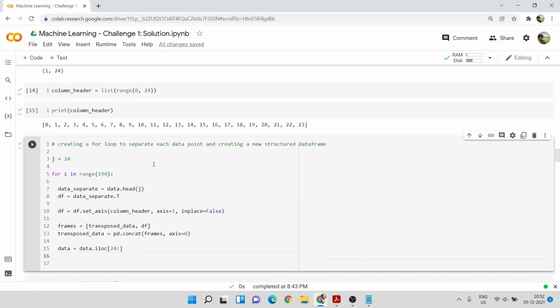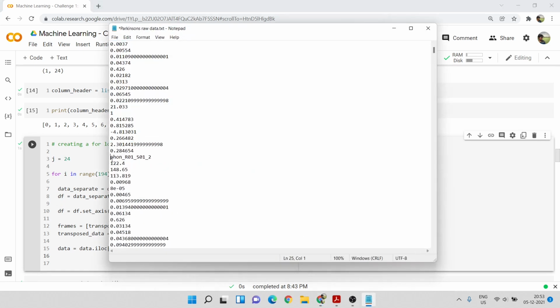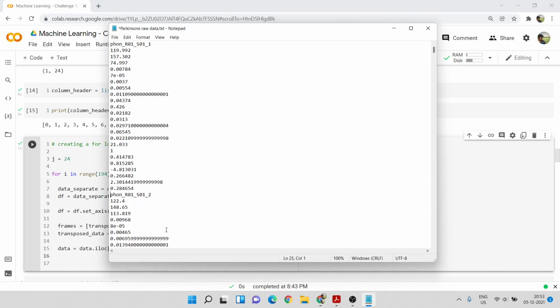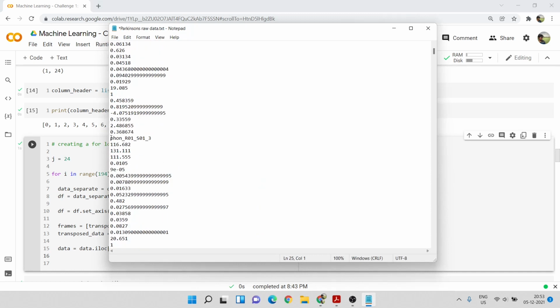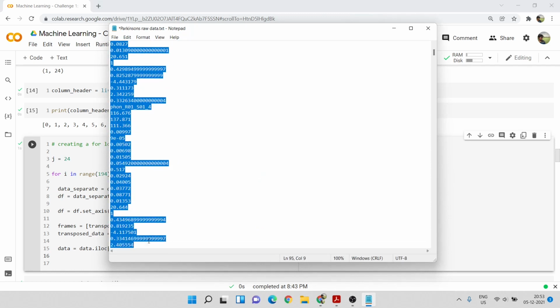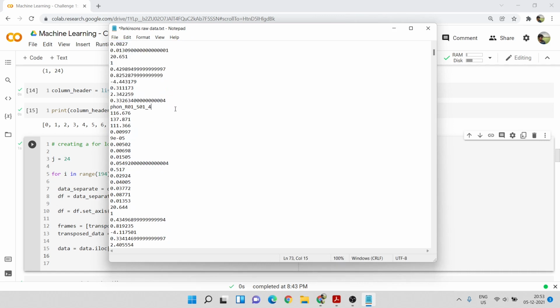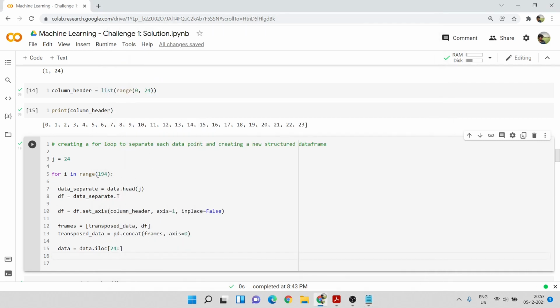So what happens is, when the for loop runs for the first time, it will take the first 24 values alone, and it will take the transpose of it, and it will rename the column, and it will join it with the previous data frame that we have. So that's all that happens, and the next time, this is done for the next data points. So this is my first data point, and the second data point, and the second time it runs, it will do the same for this particular value. This process will go on for 194 times.